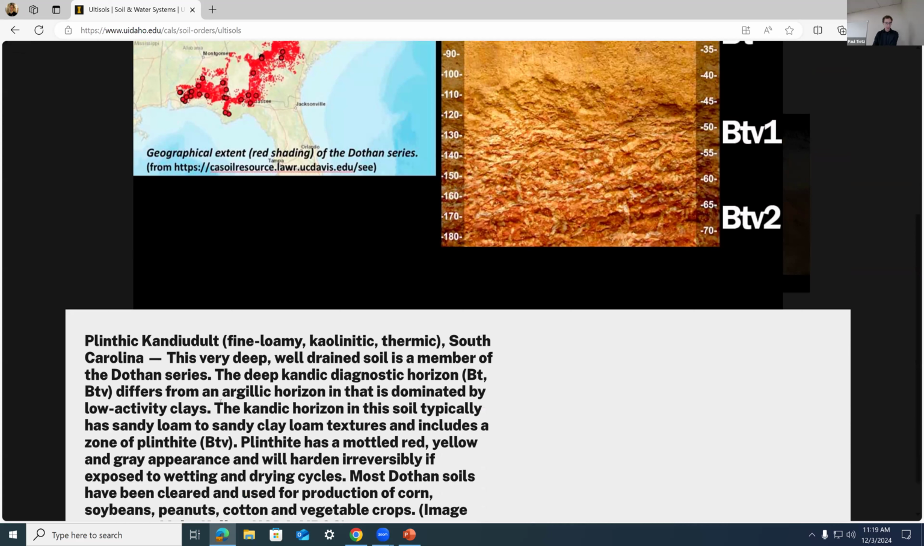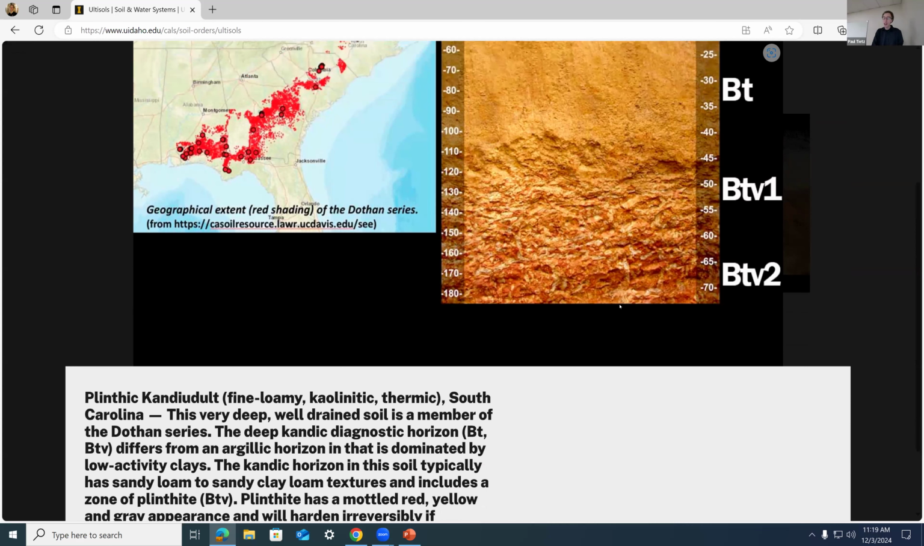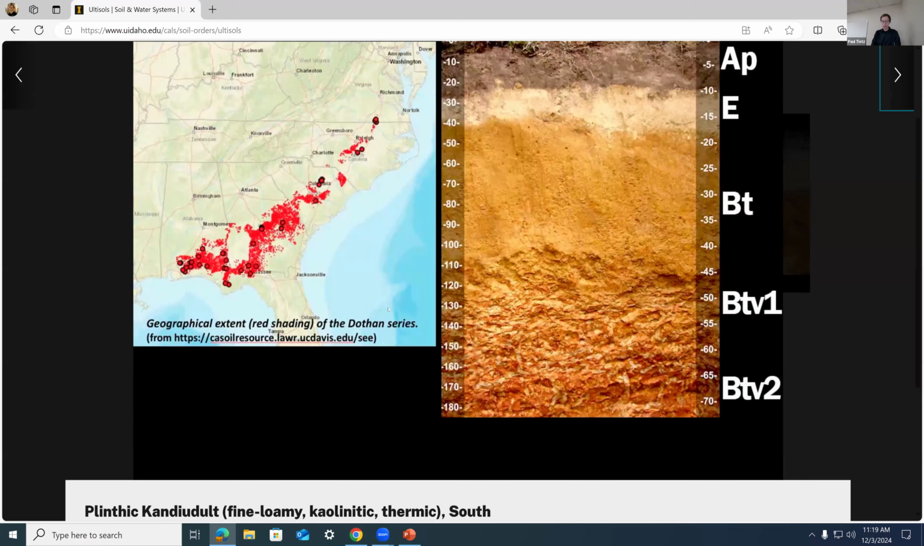A candic diagnostic horizon differs from the argillic, and that's dominated by these low activity clays. So it's kaolinite clay specifically, it's that 1-to-1 low shrink swell, good for pottery. It does not expand or shrink very much. Does not retain nutrients very well. It has a low cation exchange capacity to begin with, giving it a low base saturation. So it's very common to have kaolinite clays in the ultisols and these candic horizons.